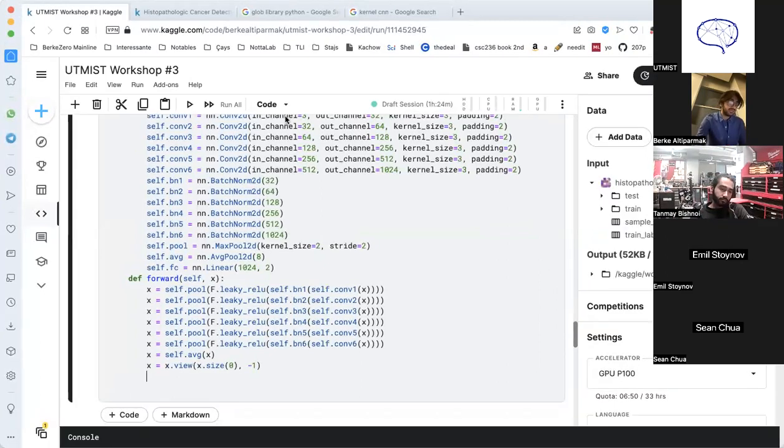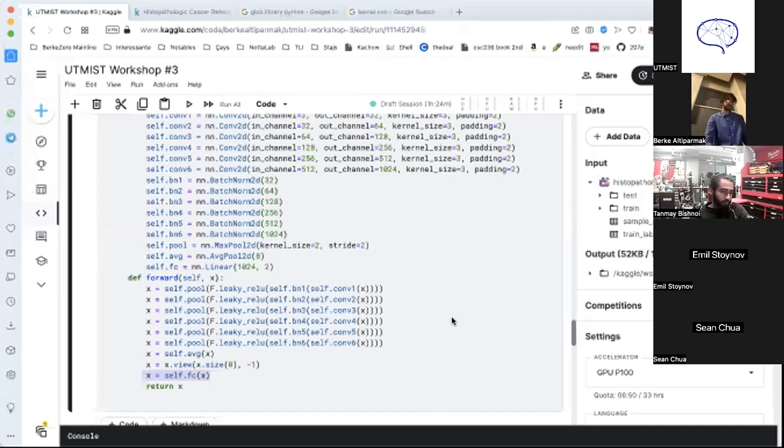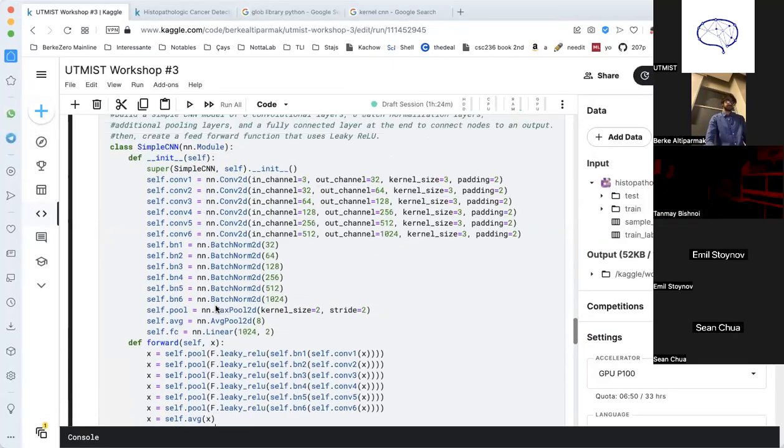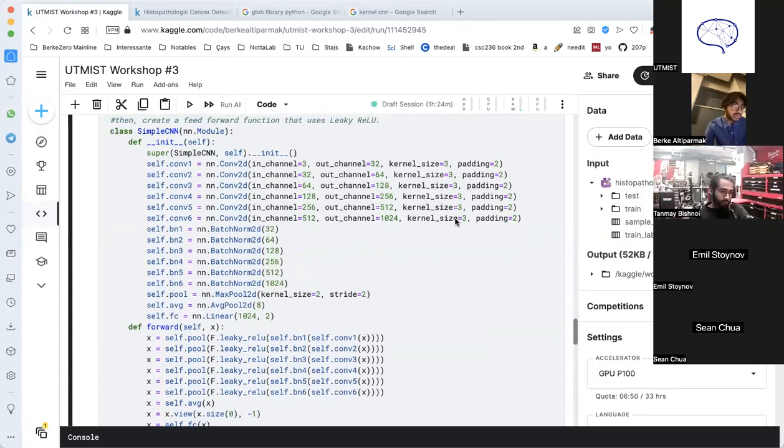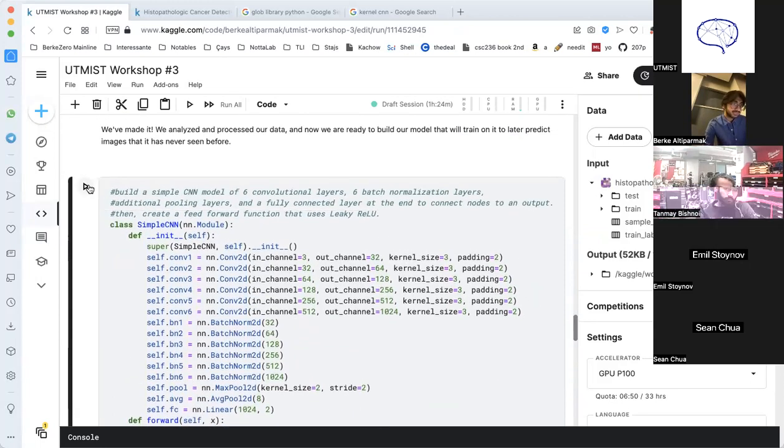And at the end, I will just put x through my fully connected network, and that is it, because this gives me either 0 or 1. I return that value. So this is my simple CNN class. Let me run this.